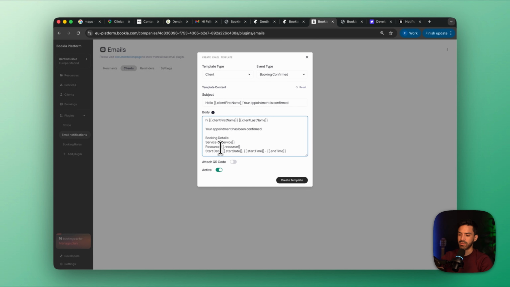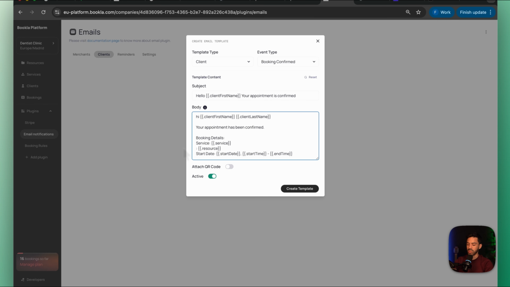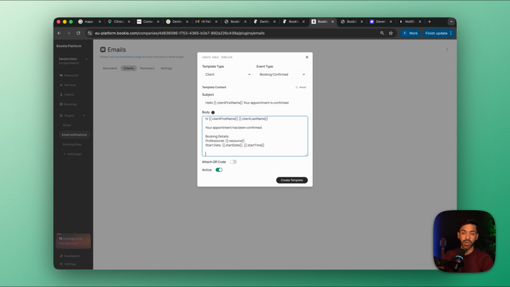And then we have the resource, let's call it professional. This will be the name of our resource. And then the service, we don't need to add it because we only have one service. And then the start date, the start time, and the end date. We can get rid of the end date.